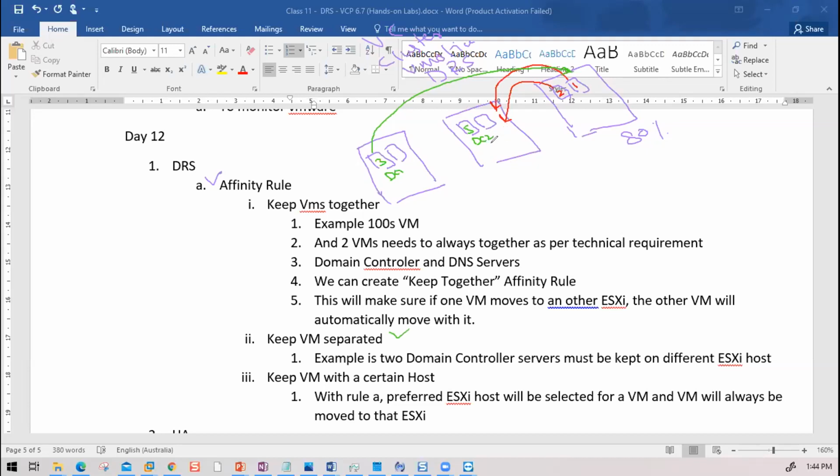Let's say HA is not there and this ESXi host goes down, then both DCs are down and no authentication will be there. So for that reason, you can create a keep separate VM affinity rule, saying that if this VM needs to move somewhere else, it cannot be moved on this one. It can only be moved on this one where the other VM is not there.